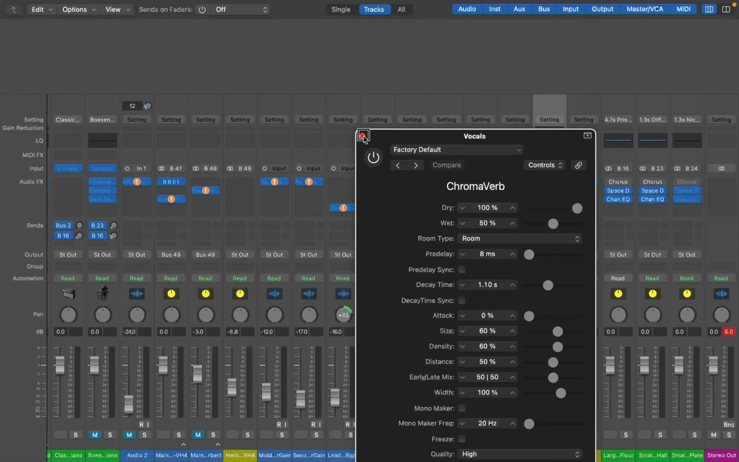Alright, so we have ChromaVerb pulled up here in Logic, and right now I have this directly on the vocal track. So there are 2 ways you can use reverbs. You can instantiate them directly on the track, and you'll have to use the mix within the plugin to get the right blend, or you can instantiate them on a bus or aux track, and you can use the send level of the aux track to get the right blend.